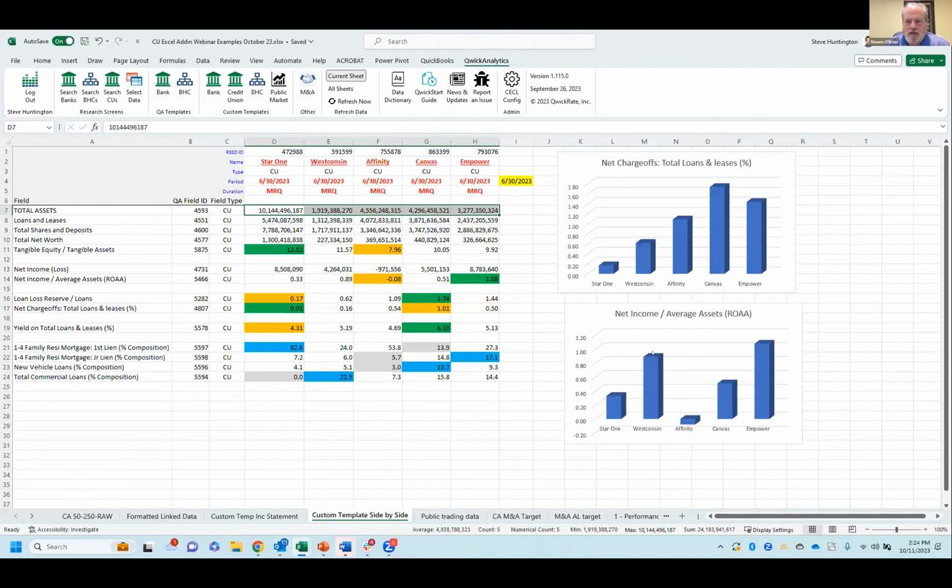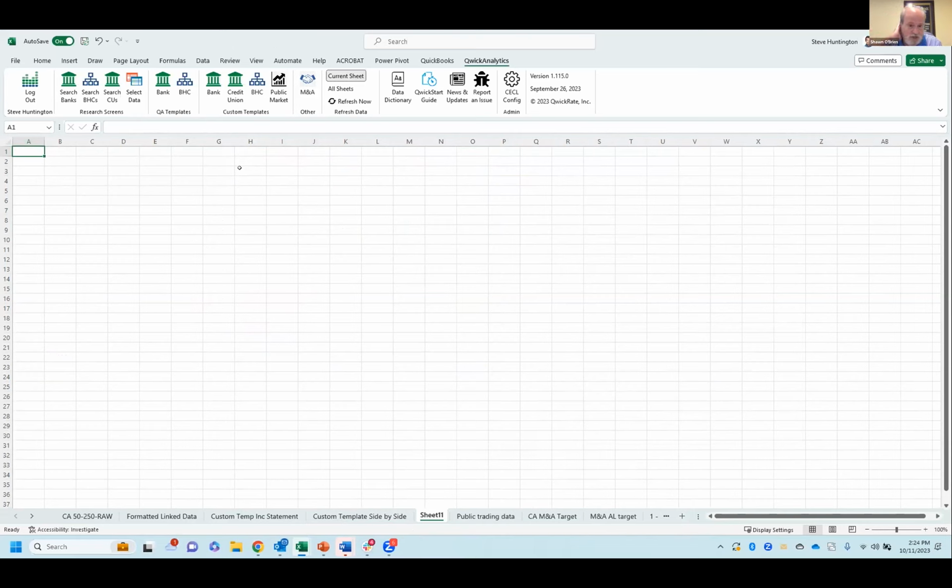And Steve, I just wanted to point out again, I think what you're seeing is hopefully not only the power of the tool, but also that you'll see it or be able to deploy it as a time saver. As Steve said, once you've built whatever template you want or use internally at the credit union, every quarter you can come in and refresh it and get new data without having to reconstruct the spreadsheet.